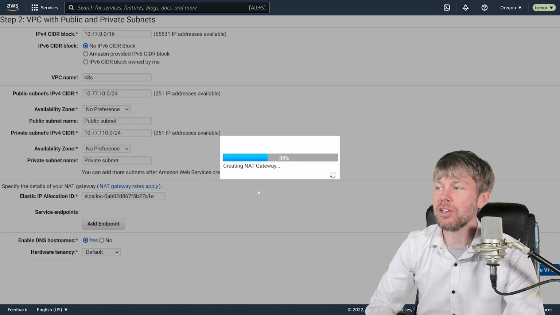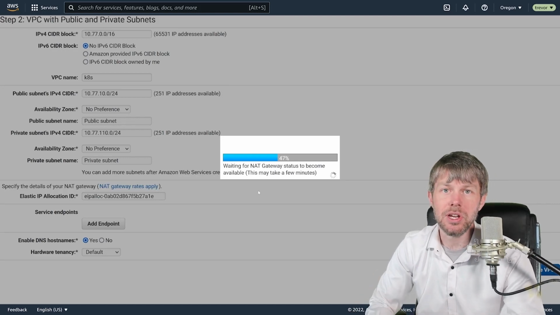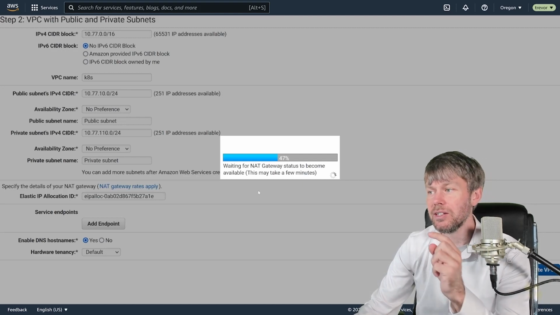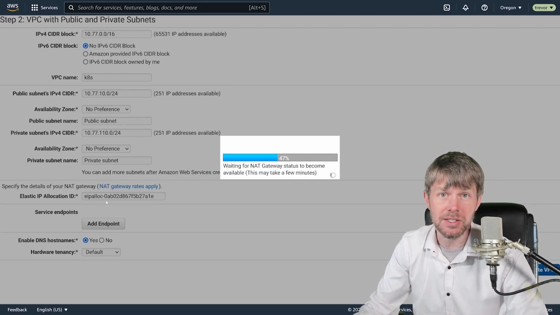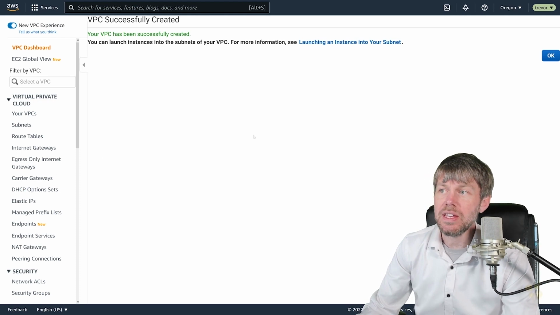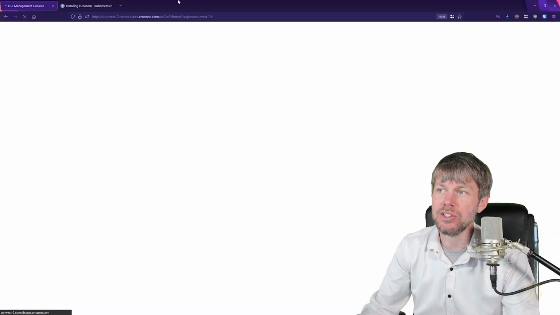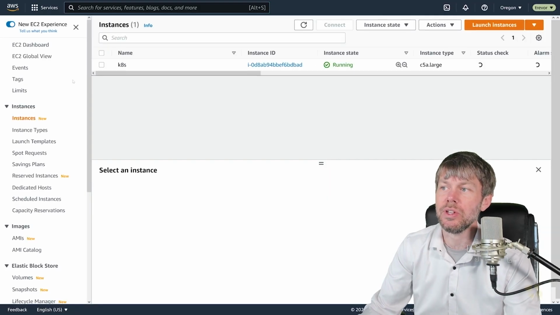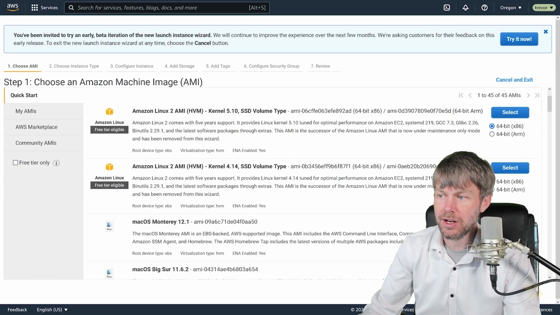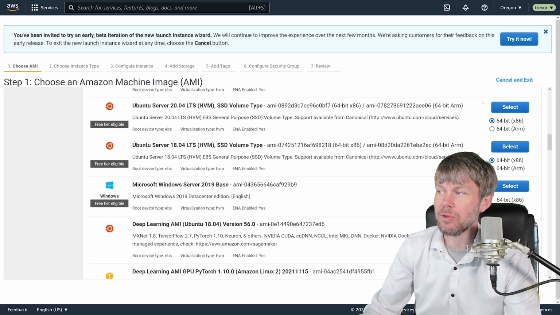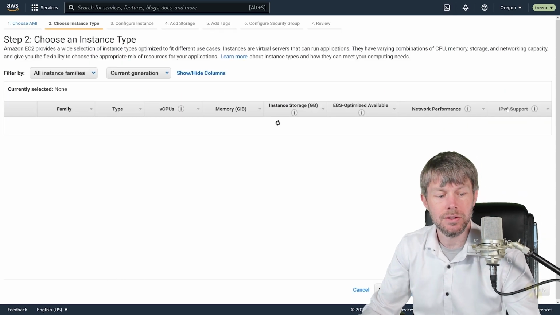So we'll give that a second to create, and then once our VPC has been created, we'll go ahead and spin up a virtual machine over in EC2 that is going to be a member of this VPC. All right, so our VPC has been created here, so we'll go ahead and head over to the EC2 console here, and we'll create a new virtual machine with Ubuntu Linux. So I'm going to go to launch instances here, and then I'll find Ubuntu 20.04 Focal Fossa right here. So I'm going to use that image.